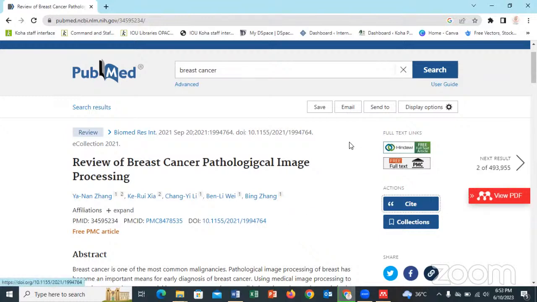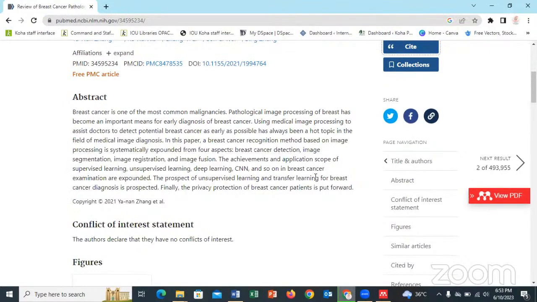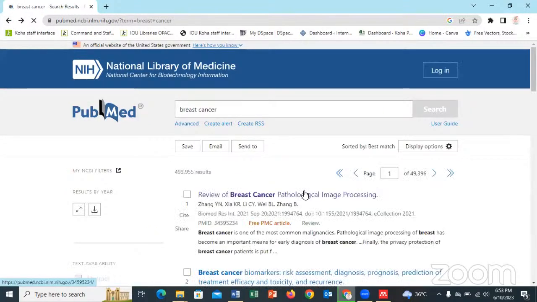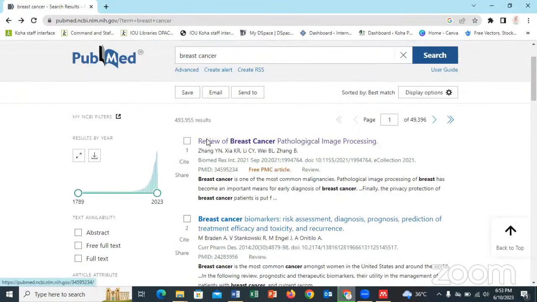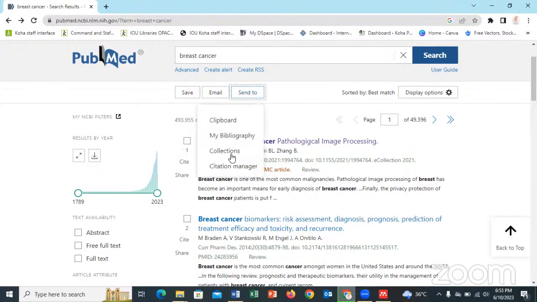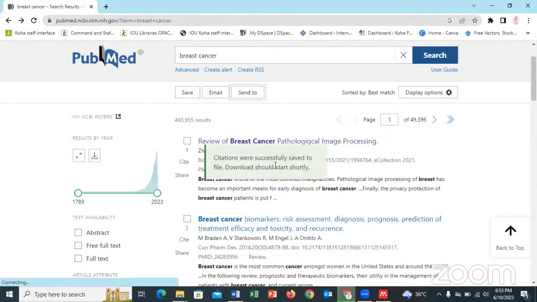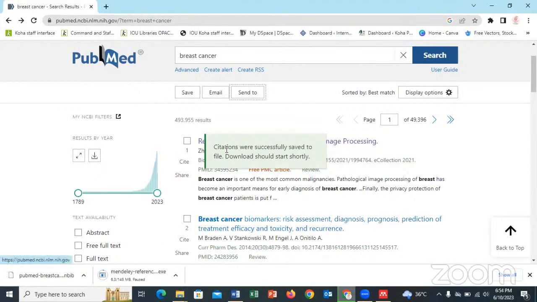You can also download it from here and export it to a citation manager. Yes, you can see this one.